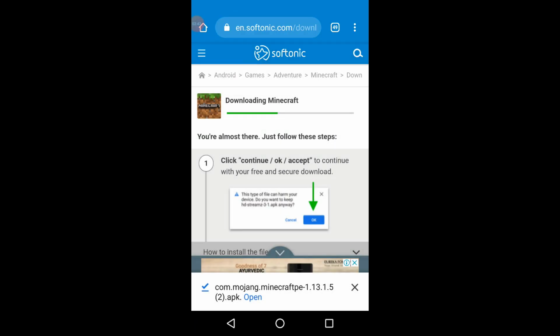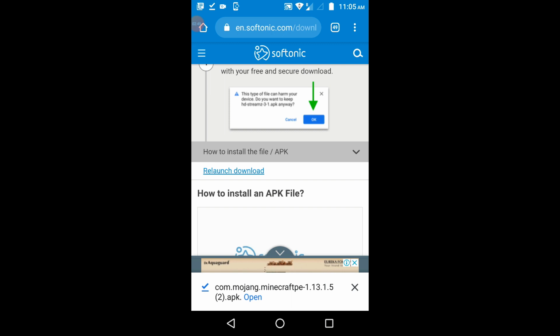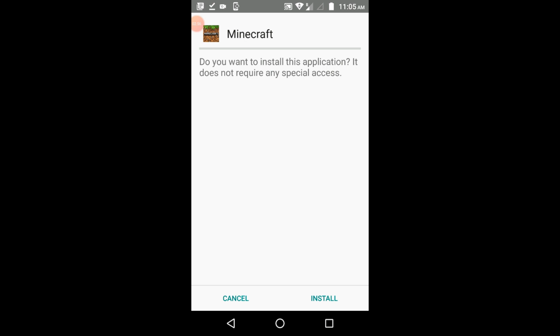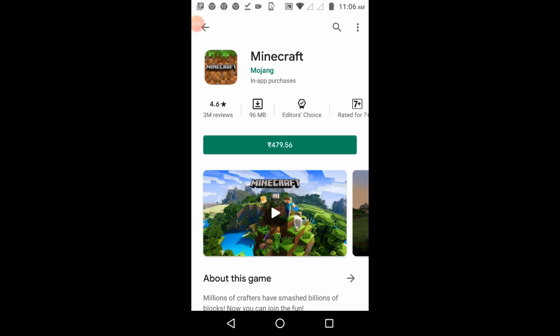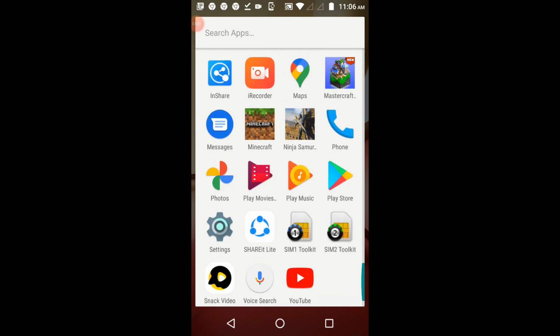Download complete. Now you can open it. Here you can see cancel and install. Do you want to install this application? It does not require any special access. You can install it. It's been installing. It will take some time for installing. In Play Store, Minecraft has not been downloaded right now. Guys, you can see here, this is Minecraft. I have downloaded Minecraft for free.